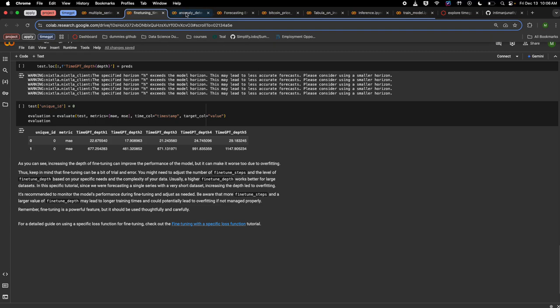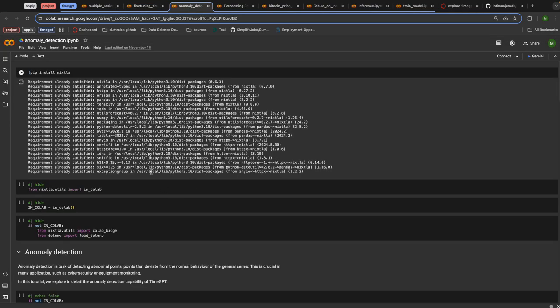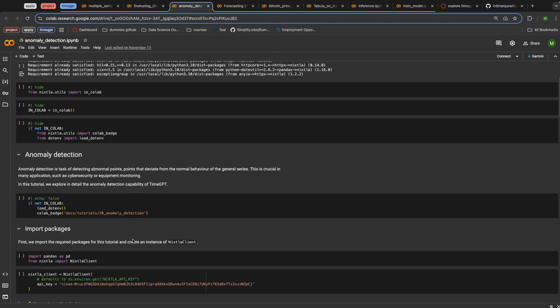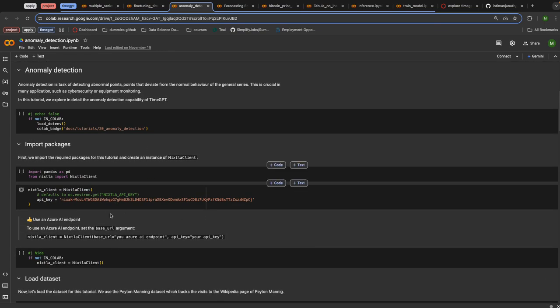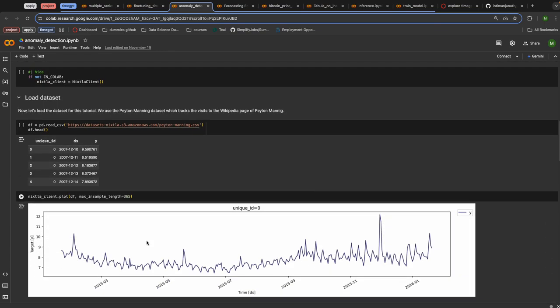And next, we go to the anomaly detection. Basically, anomaly detection in the time series is used to detect the outliers and anomalies in this particular data. So this is the anomaly detection, and these are the imported packages and the loading of data. It's similar to the previous steps, so all are implemented the same here.